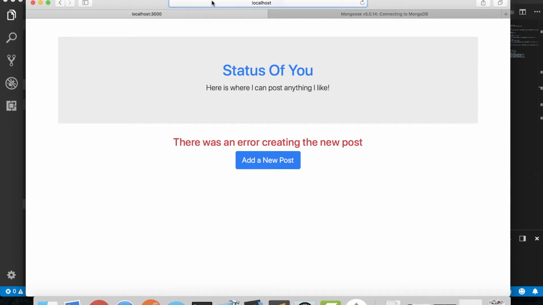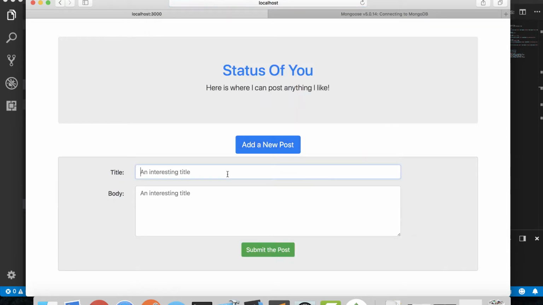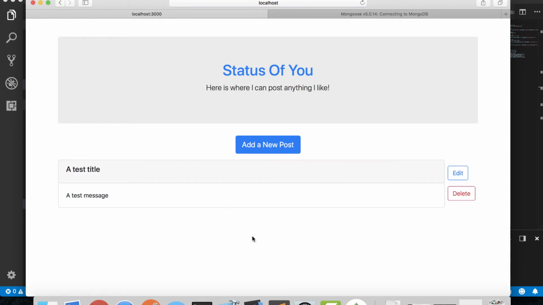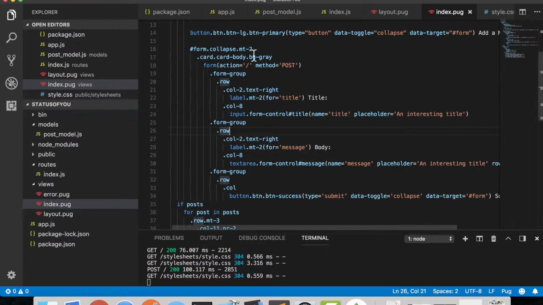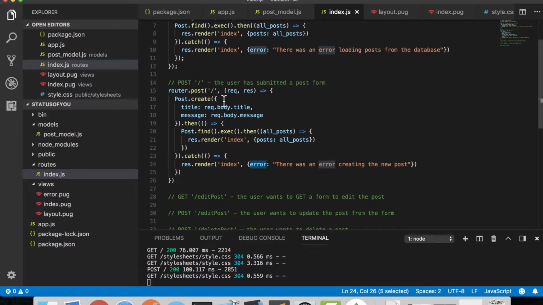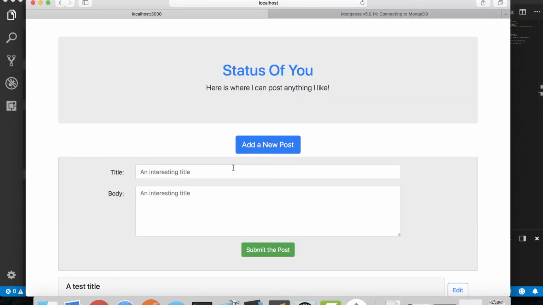So let's go ahead and load our page back up, and let's create, okay, a test title and a test message, and let's submit it. And there we go. So this time when we submitted, we did send a post request on that blank route, and then our index.js handled that and created a post for us. And then after it created that, it rendered all the posts again for us on that index page. So it was almost instantaneous.